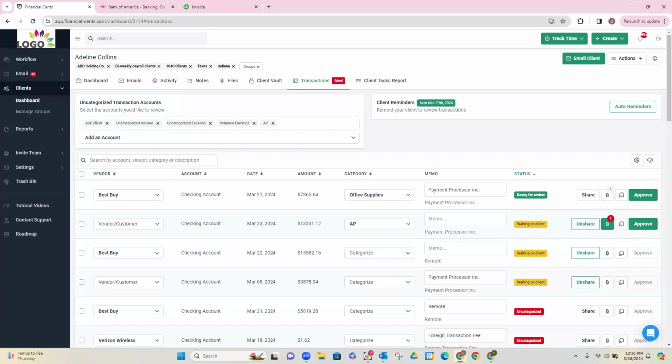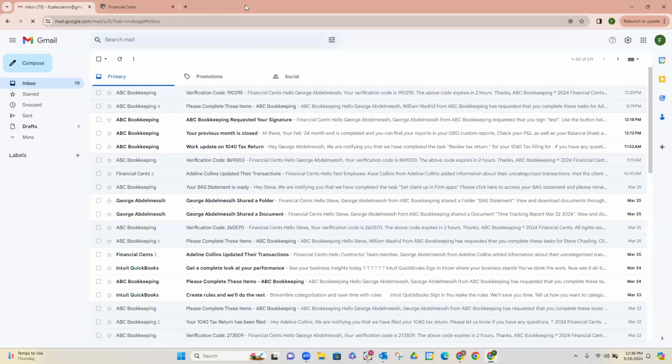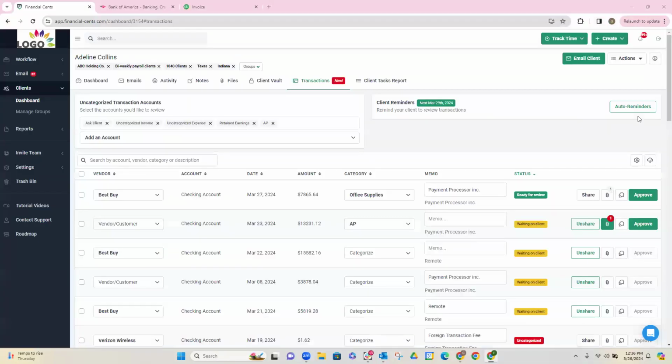So what this is going to do, like if we look at this one as an example, right? I got this thing that they bought from Best Buy for $5,819.28 on March 21st. I don't know what it's for. I can actually say share this with the client and I can send out that notification to the client. On the client side, they're going to get an email. Oh, it's helpful if I select the right one. Let's do that first.